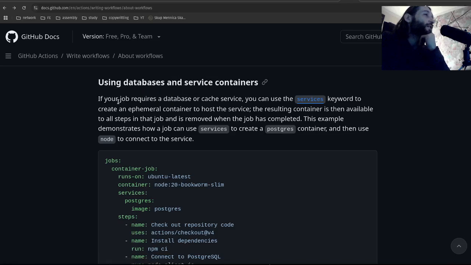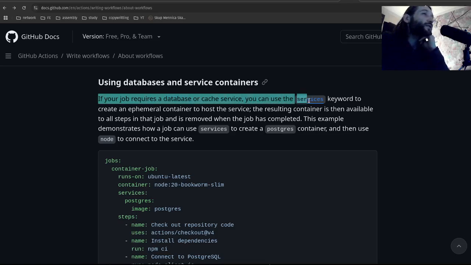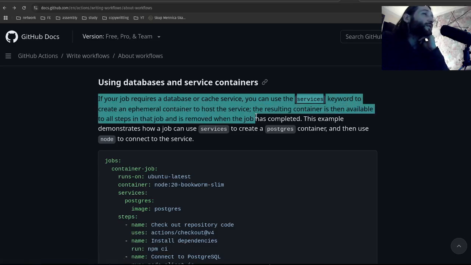Using databases and service containers. Okay, I did not know we can do it. If your job requires a database or cache service, you can use services keywords to create an ephemeral container to host the service.